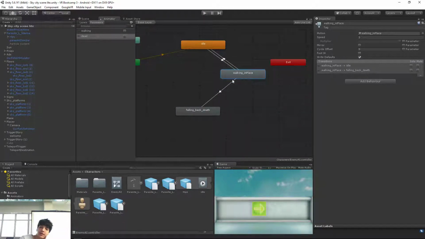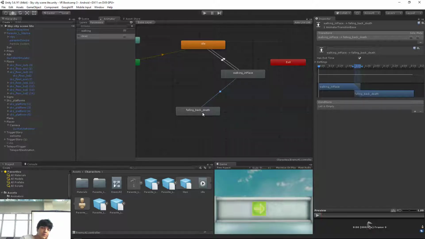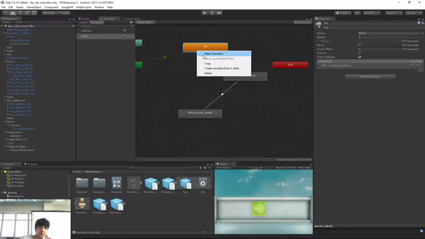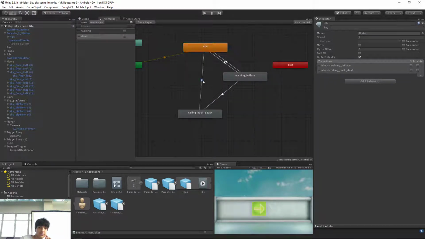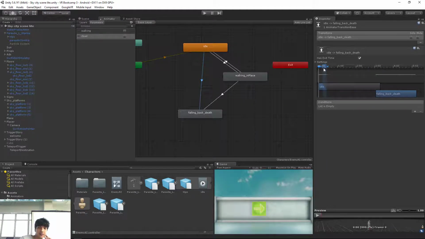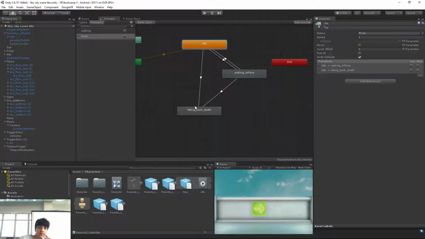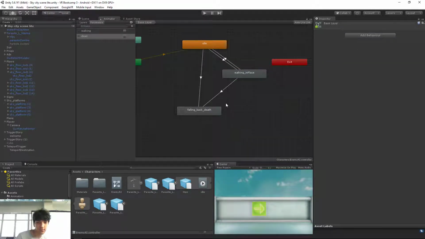So just make these arrows. One arrow to the falling back death. Same thing, fix this timeline here, make it happen quick. And then add a condition, if dead is true. And then do the same thing for the idle. Make a transition like this, and then pull the timeline back. Do the exit time plus condition dead true. So if dead is true, it goes from idle to this. If dead is true, it goes from walking to this. I'm going to come around and make sure everyone's got that.